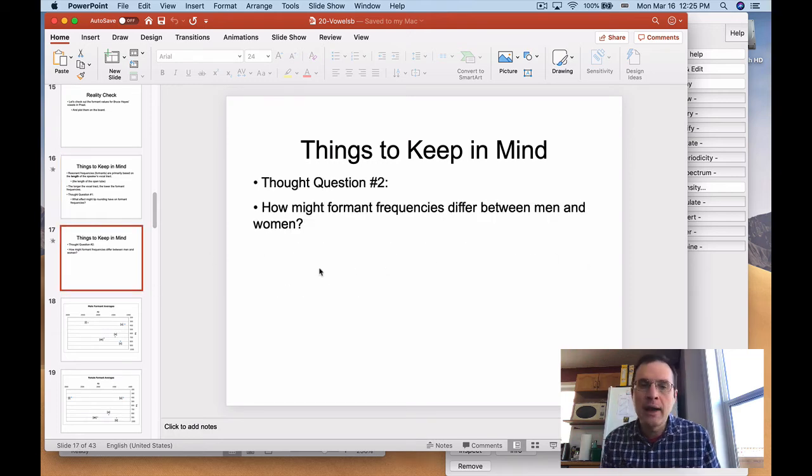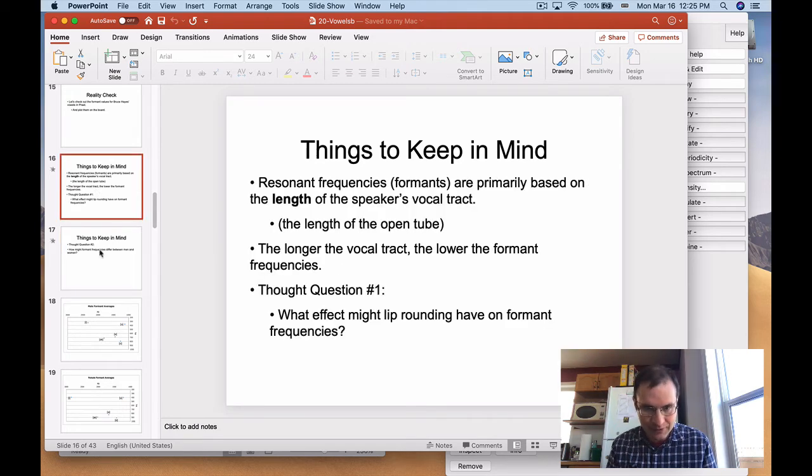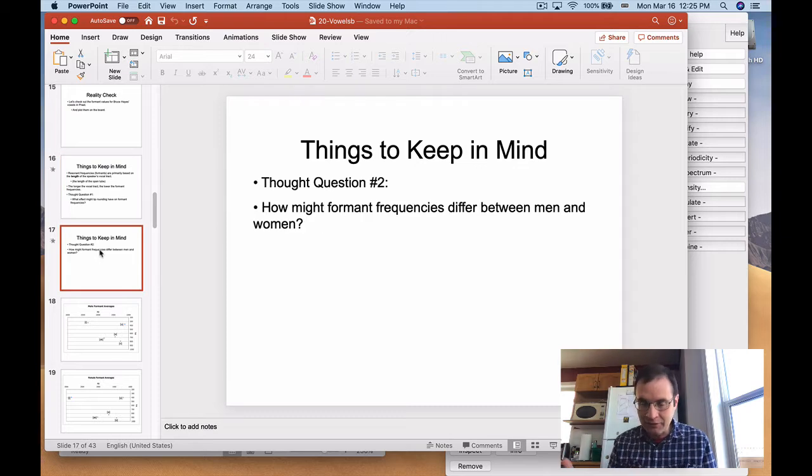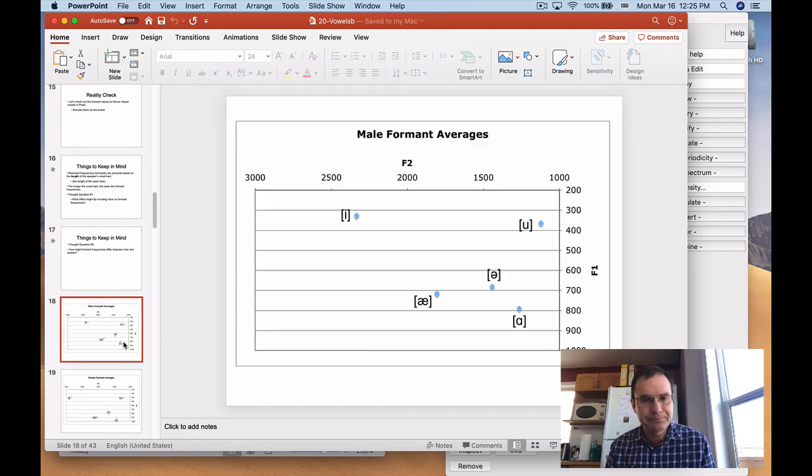Question number 2, how might formant frequencies differ between men and women? Well, the longer the vocal tract, the lower the formant frequencies. Men tend to be a little bit bigger than women. They tend to have longer vocal tracts. So what you see, generally speaking, is that men will have lower formant frequencies than women.